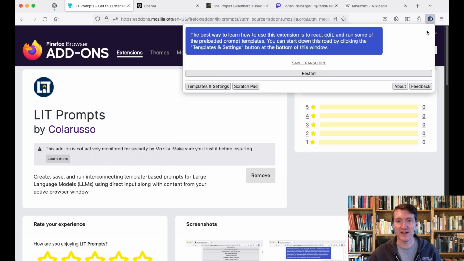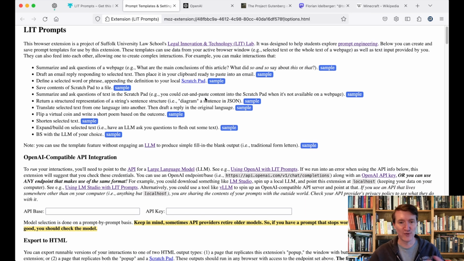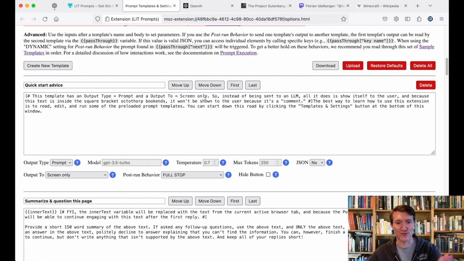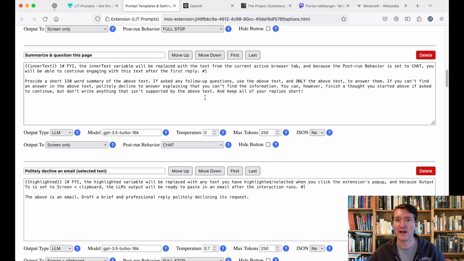The first one here is actually going to suggest that what I should do is open up the templates and settings page using this templates and settings button. So I'm going to do that. And then here you'll see a page that explains all the things you'll need to know to use the extension. In fact, it also shows you the text of the prompts and all the parameters you can set when you're writing your own prompts.